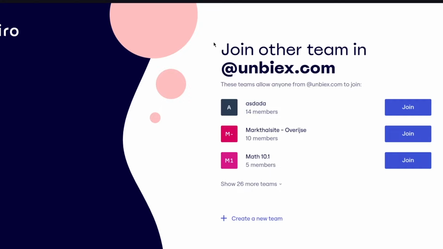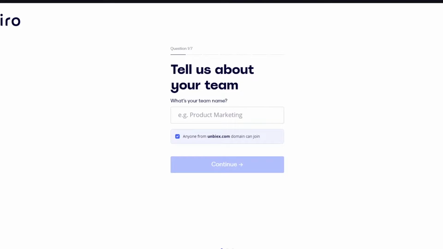Here we can see join other team in ubx.com. I'm going to skip that, I don't really want to join any other team. I'm going to click on create new team, because I have different people under the email domain that I use, but obviously I don't want to work with them. I'm going to start my own thing, and here it says, tell us about your actual team.